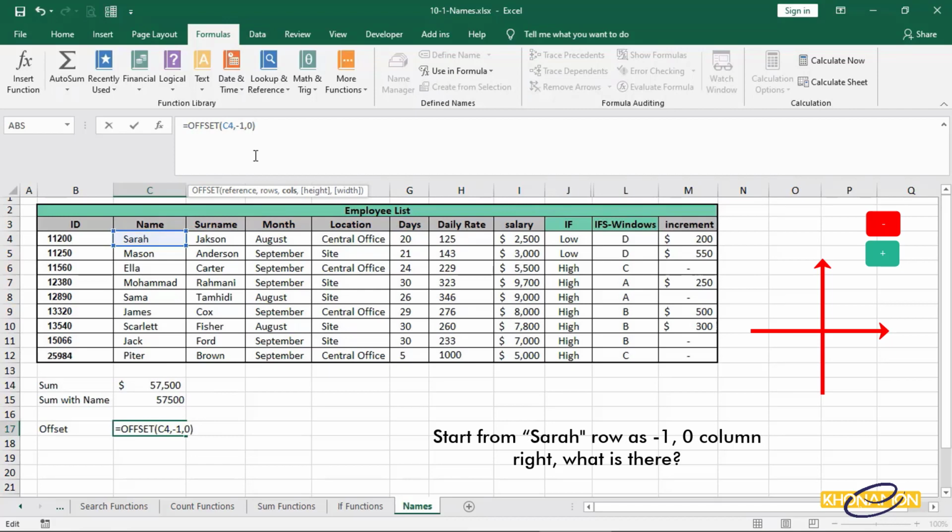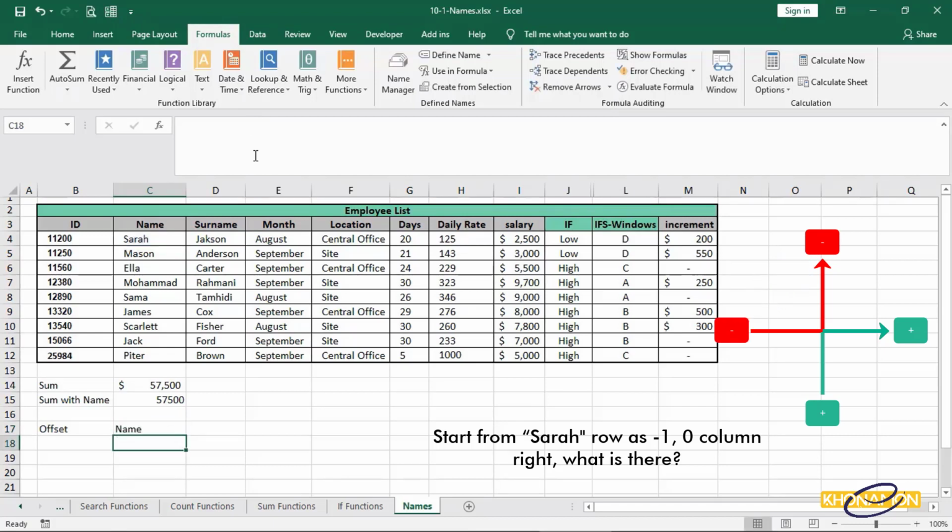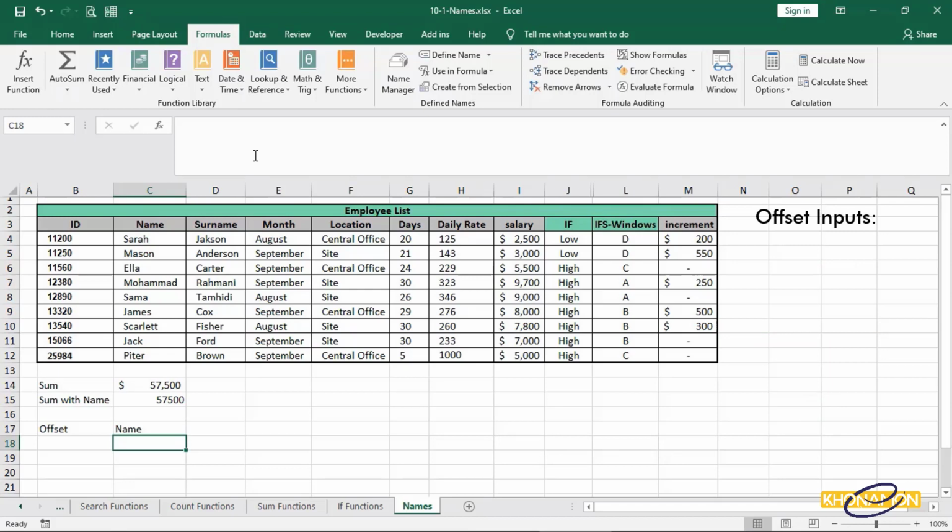Column 0. Before pressing Enter, what do you think? What does it show? Think about it. It shows the name. So, with positive rows, it comes down. With positive columns, it goes right. With negative rows, it goes up. With negative columns, it goes left. Apparently, offset returns the result with 5 inputs.